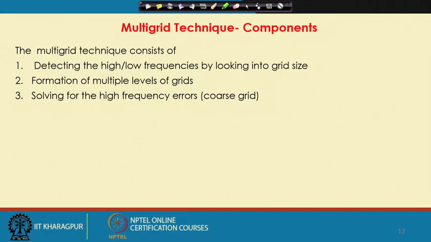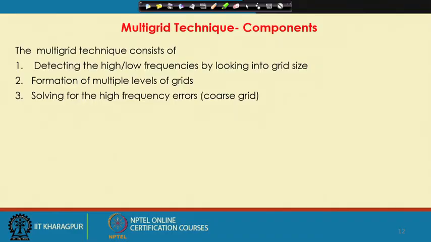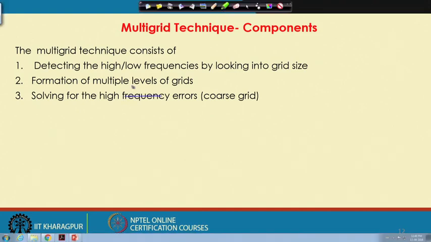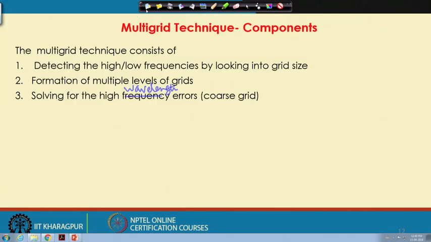Solve for high frequency errors, which are large wavelength, high frequency, and solve for high frequency errors in the coarse grid. This should be solve for high wavelength error. I will change it, which is low frequency. No, this is fine actually. I am sorry, let me explain this. Solve for high frequency errors in the coarse grid.